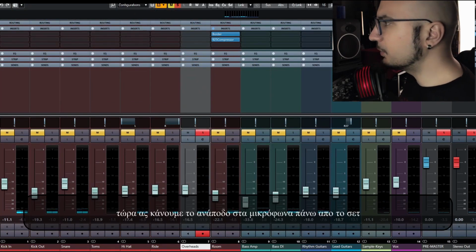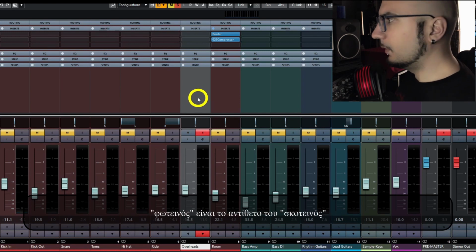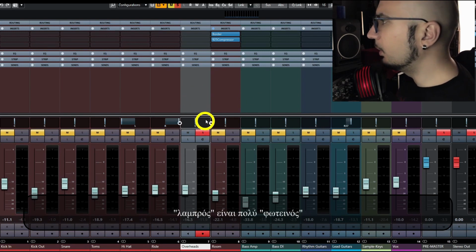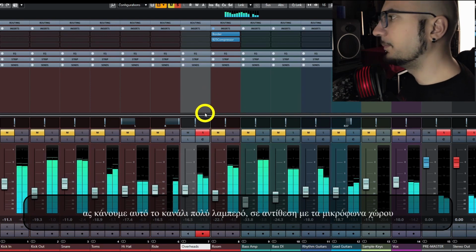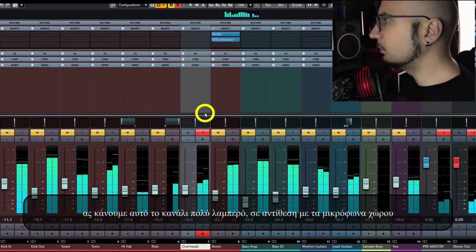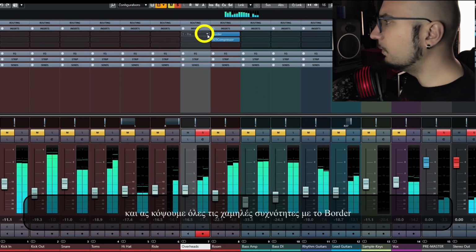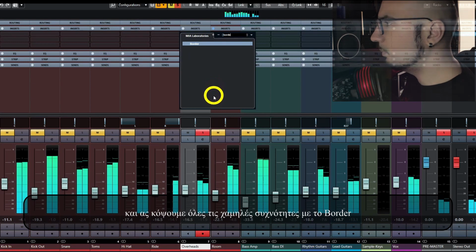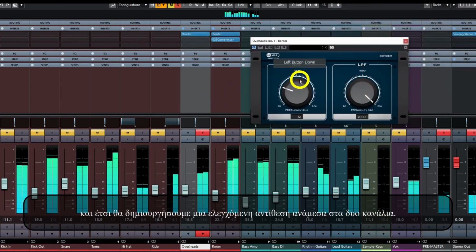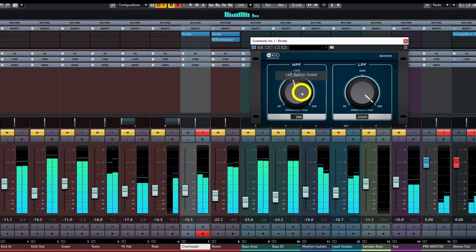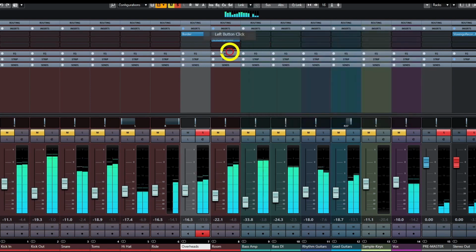Now let's do the opposite with the overheads. Bright is the opposite of dark. Shiny is very bright. So let's make these overheads quite shiny in contrast with the room stem. And also let's cut out all low frequencies with Border, so we can have a more controllable contrast. Right? That should do.